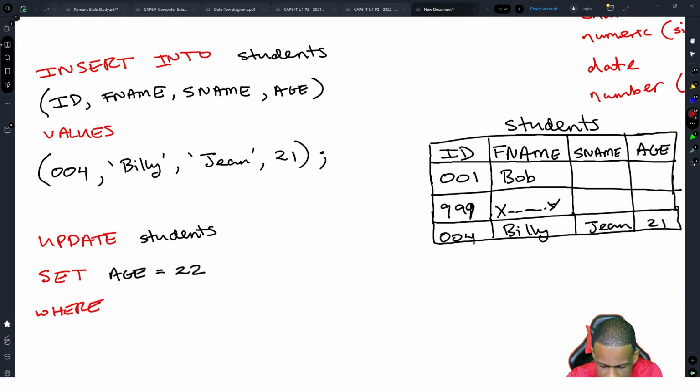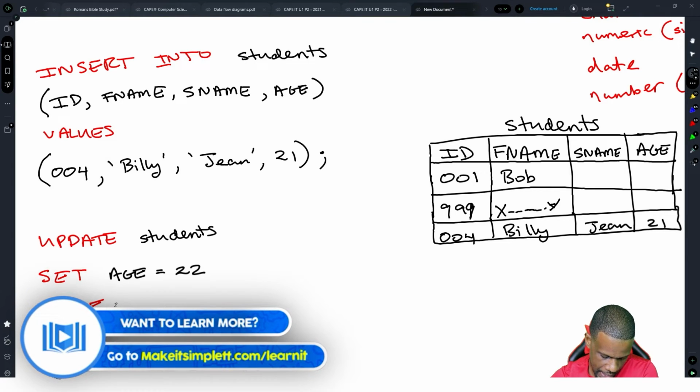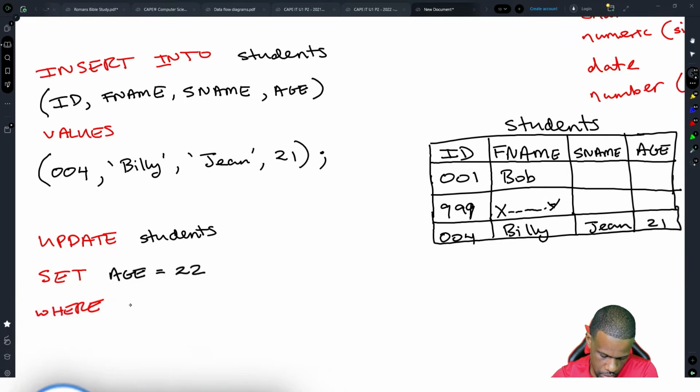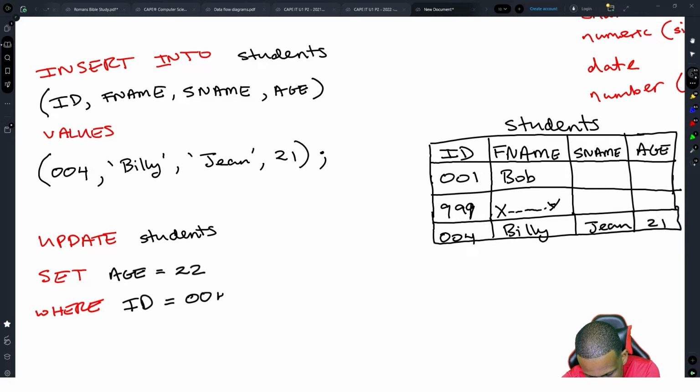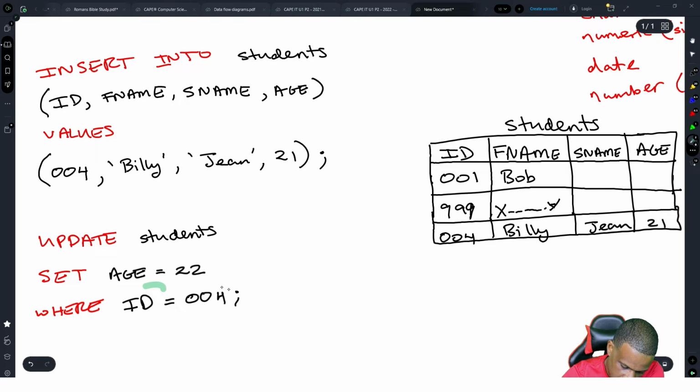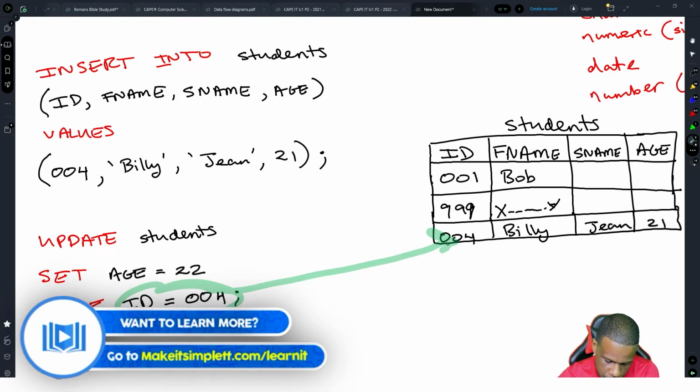Now the where part is to tell you which one of the ages you want to update. We want to update in the students table, change the age to 22, where ID is equal to 004, semicolon. That means look inside this table, find where the ID is 004, and go to the field called age and change it to 22.